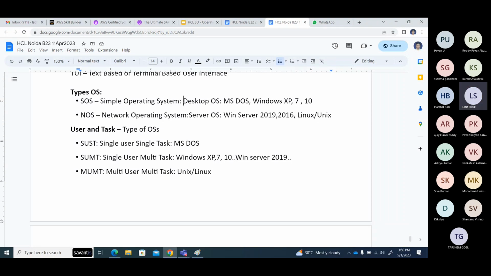Network operating system is a server-side operating system: Windows Server, Linux server, Unix server. Guys, what is a network or server operating system? It provides a service through the network. Its purpose is to provide services through networks. It works in a network only. Without a network, that operating system is also a waste.